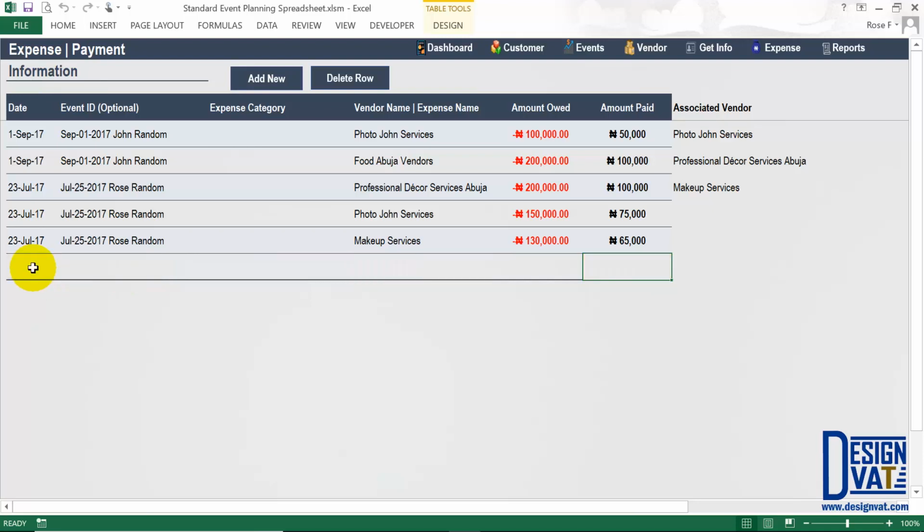Now, when you're entering other business expenses like your rent, your utility, transportation, it's a similar process. You equally come to the expense section, you equally click the add new button, and you enter the expense date. The only difference is you leave the event ID field blank, so you don't enter any value here. You skip this column and you move ahead and select the expense category. Now, the expense category column holds a drop-down list, and this has some defined options.